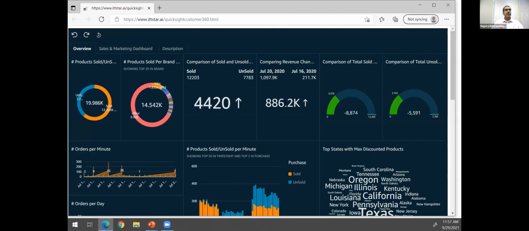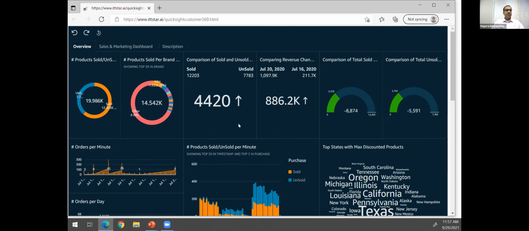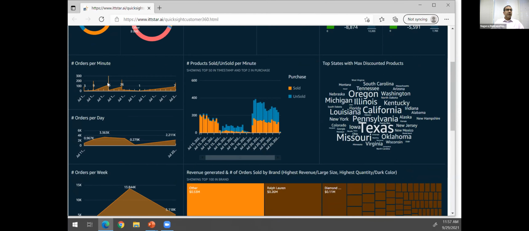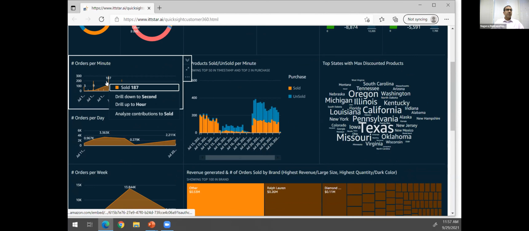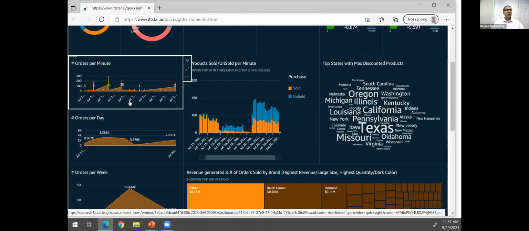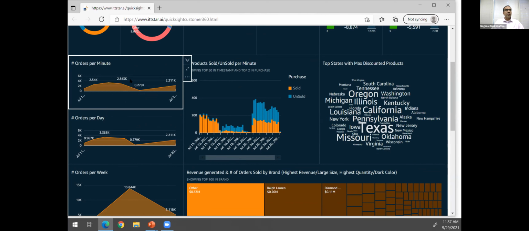Okay, can all see the screen? So this was the dashboard that was developed for this. Here, as an end user, you can see overall what products are being sold, what are not being sold, what are the top 20 brands that are getting sold, and so on and so forth. And you can look at the revenue. Then here there are these orders per minute. You can say, oh, I don't want orders per minute, maybe give me orders per hour. So they can look at orders per hour.